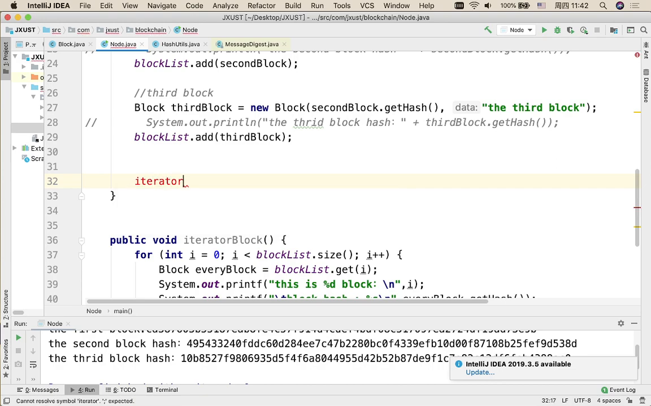Iterator. Why no iterate? Why does it not remind me?